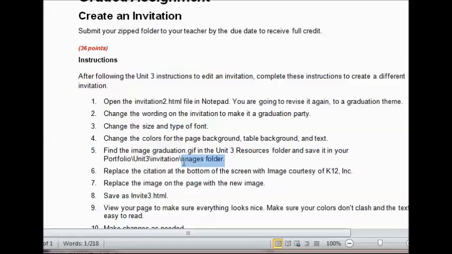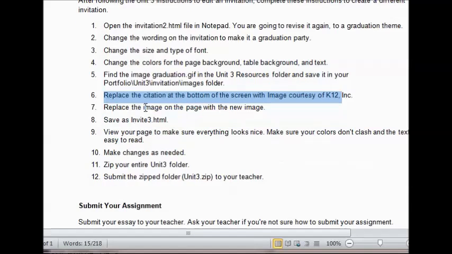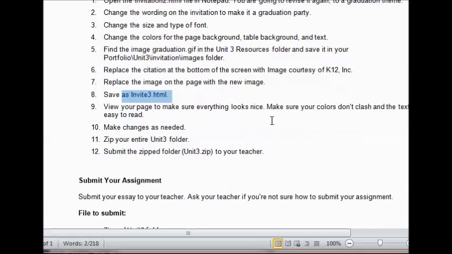We had to save the image graduation GIF in the resources folder and put it in the invitation images folder. Yeah, we did that. We were supposed to replace the citation at the bottom of the screen with image courtesy of K-12. We did that. So we replaced the image on the page with the new image. We did that. We saved it as invite3.html. We did that. So we checked our page to make sure everything looks right and our colors didn't clash and the text is easy to read. So then now we need to zip our Unit 3 and submit it to our Dropbox.